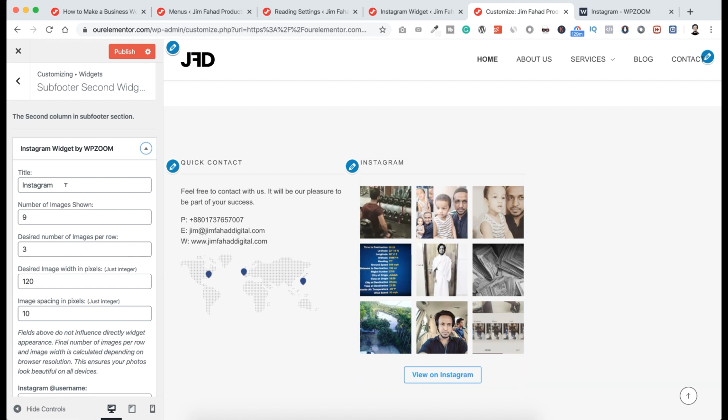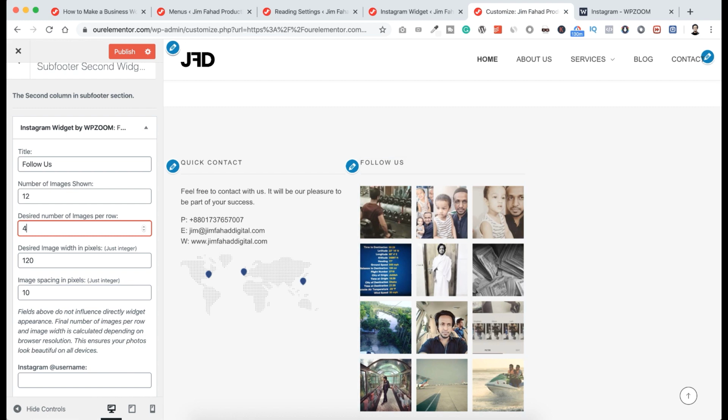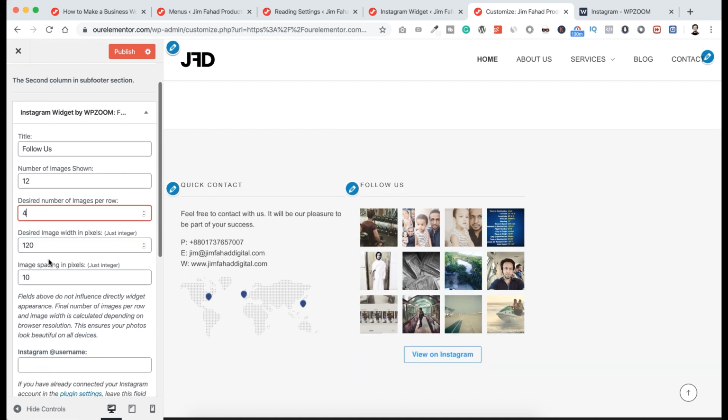Also here, instead of Instagram, we can say follow us. And also here you have multiple customization options. Like instead of 9, I want to display 12 images. Per row, I want to show 4. Alright, you can also put a specific pixel size to resize the image width, but I'm fine with the default one.